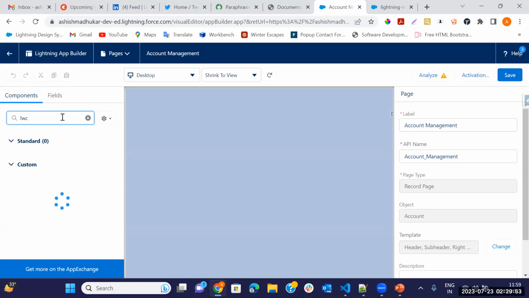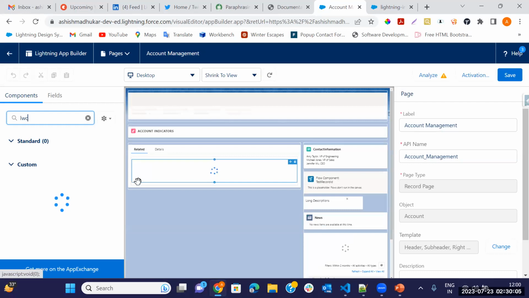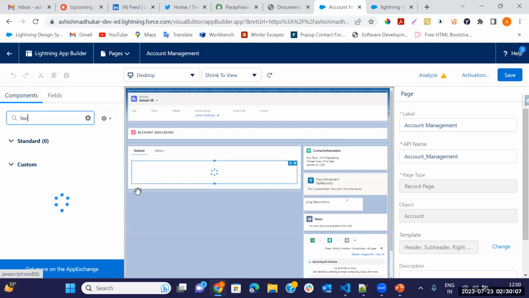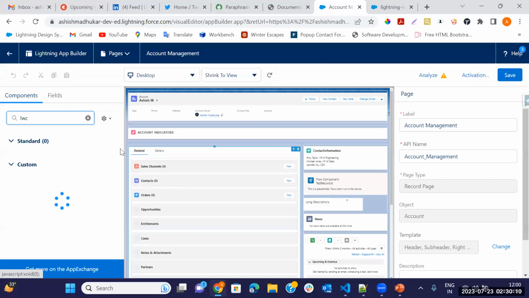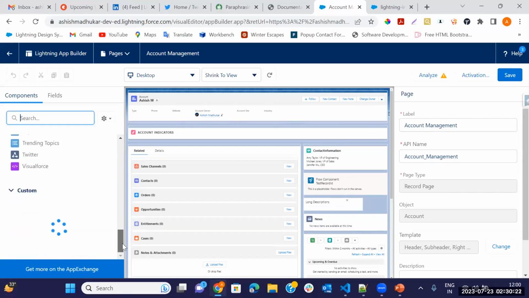It's searching something. Maybe the internet is slow, that's why it's taking time. Okay, it's loading our custom component here. Whatever component you deployed to the org, every component will be showing under custom, basically.